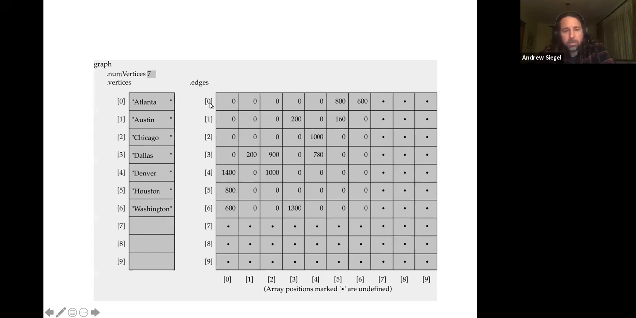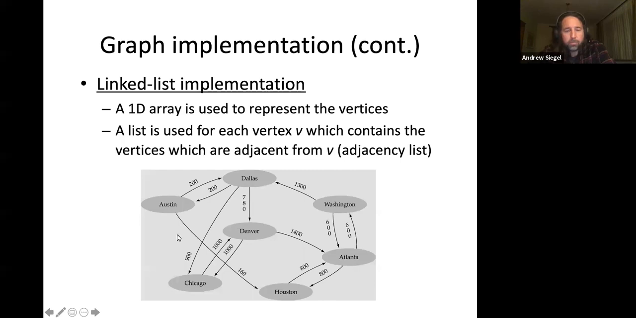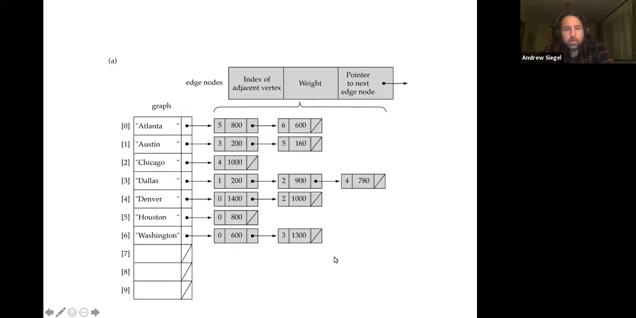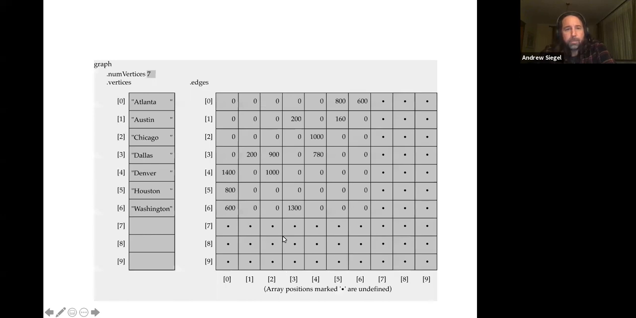And so this is just an edge from Atlanta. Let's just take Atlanta, for example. Atlanta has an edge to Houston. Atlanta has an edge to Washington. So Atlanta has those two edges. If we look at Atlanta, it has an edge to, let's see, 5 is Houston, and its weight is 800. And Atlanta has an edge to Washington, its weight is 600. And all these other things are just 0.